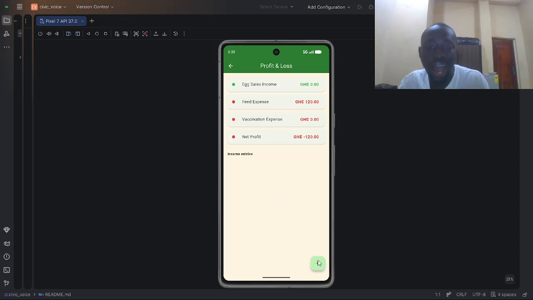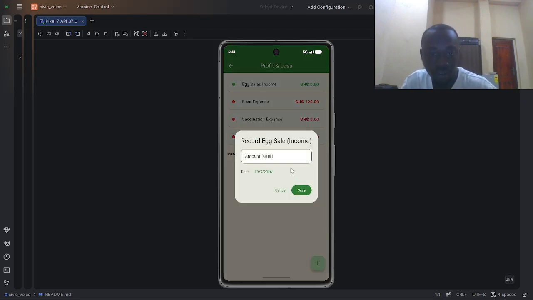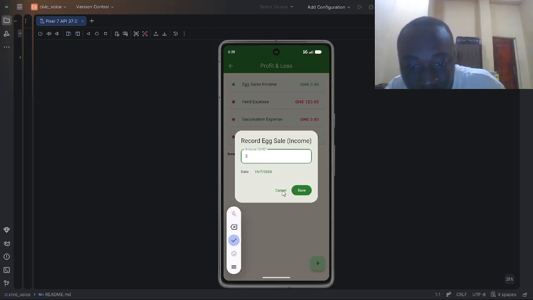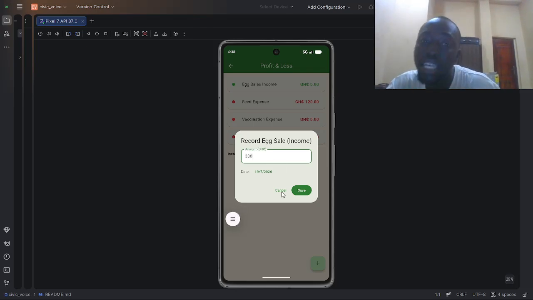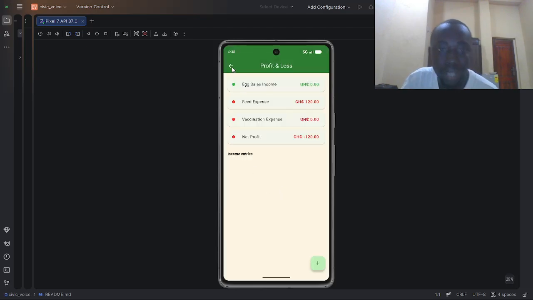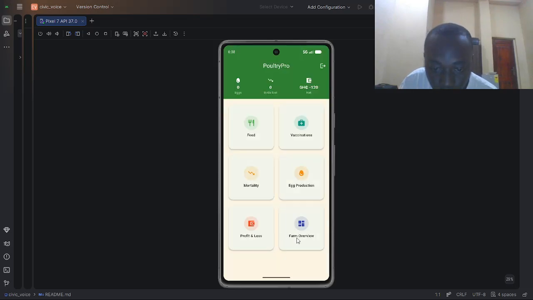So we can add a different amount of income, maybe an amount, let's say 300, and 300, and we can save it, and with that it gives us the total income and the amount of money we've spent, which is the expenses as well. So I'll go further, let's go back, and I'll talk about the farm overview.